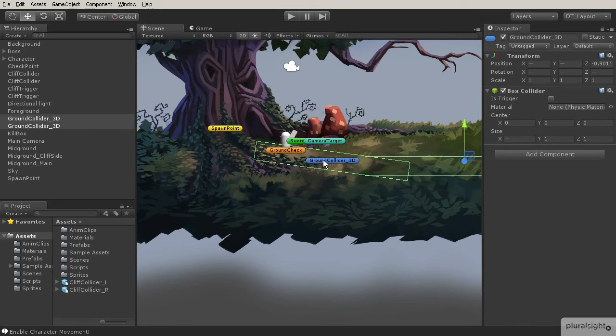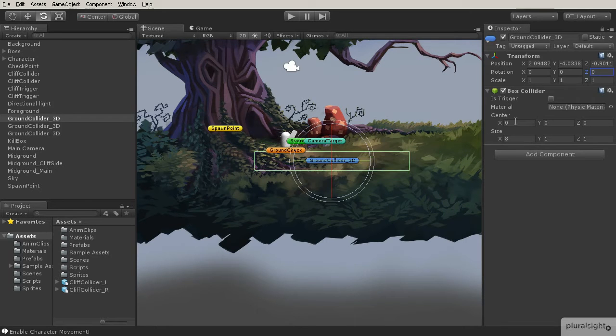That looks good. And then we'll create one more of these, hitting Control D. Then we'll rotate it to where its rotation on the Z is set to 0 again. And then we're going to put this right at the bottom of our tree trunk. Okay, so the player is going to walk out there and then come down the slope.